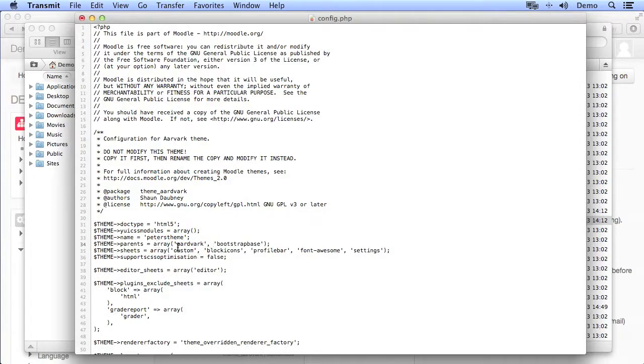and then this needs to be proper PHP, so you need to make sure here that that's in quotes, and you've got a comma and then the other thing. Your theme might not have anything else in parents, or it might have something different, but you need to make sure that's going to be valid PHP.